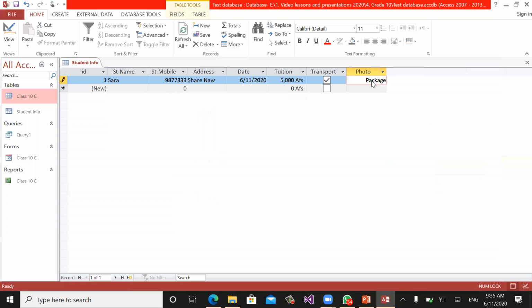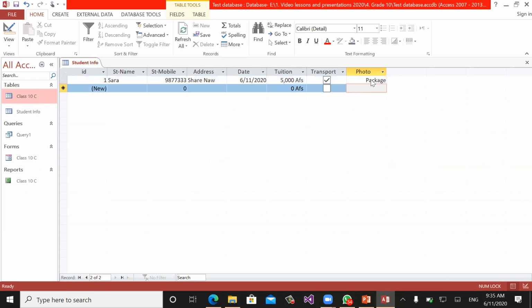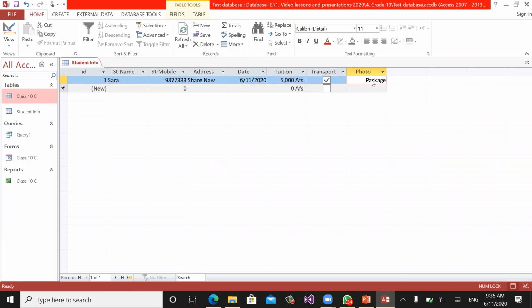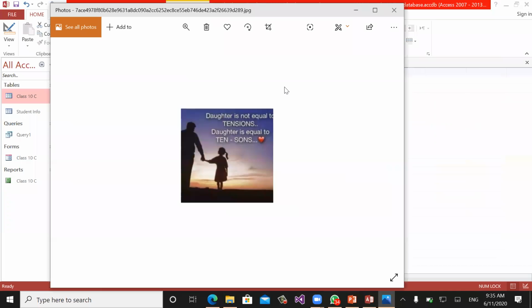Now you have a package. In this package, you can see when you double click on the package, the photo will show for you. Yes, this is the photo of Sora. Click on the cancel button.